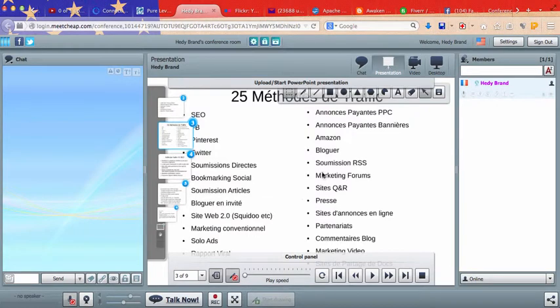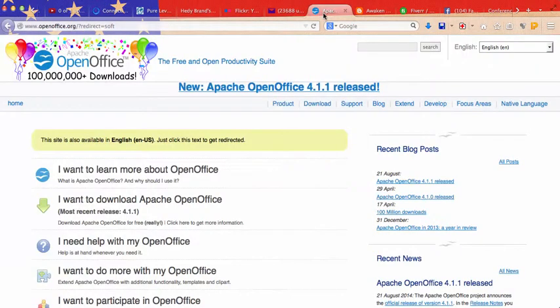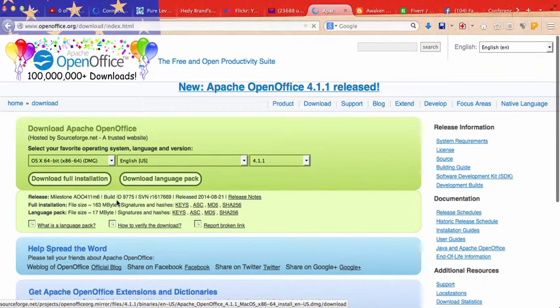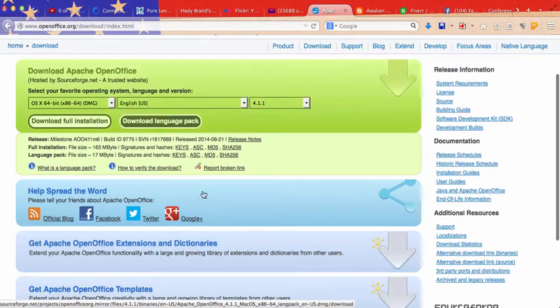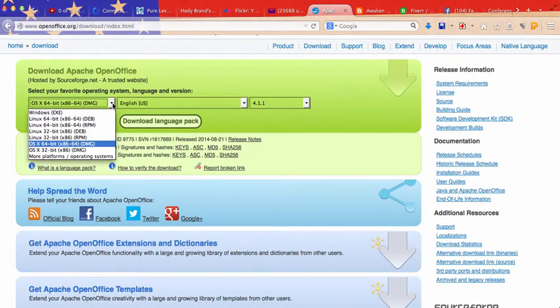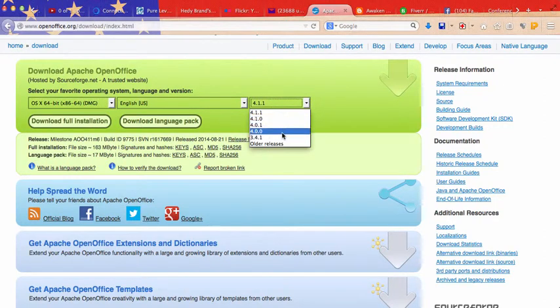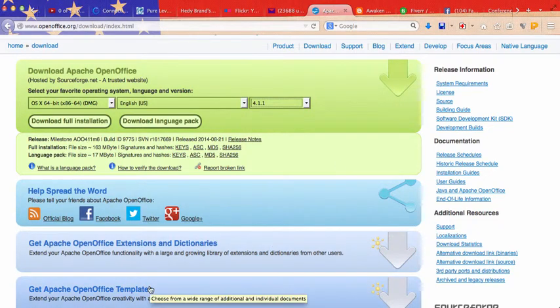So what you do, you just simply go to OpenOffice.org and then you just click on I want to download OpenOffice, and there you're just going to select which computer system you have, which platform, and then you're going to select a language and a version. So here I advise you to get the latest version, 4.1.1 here, at the time of this recording.